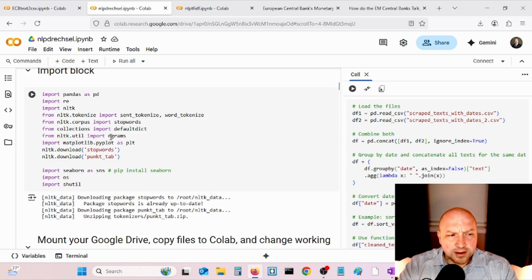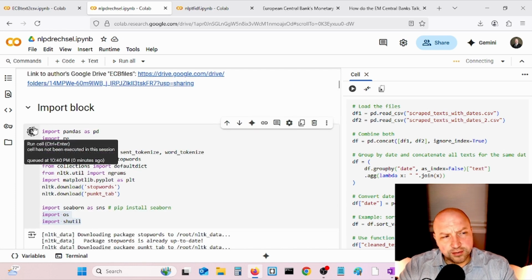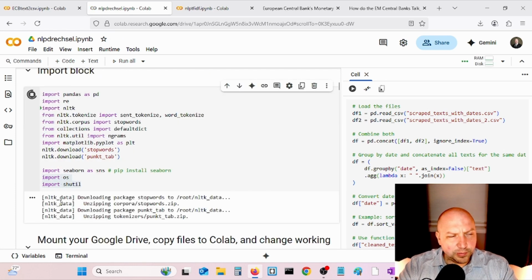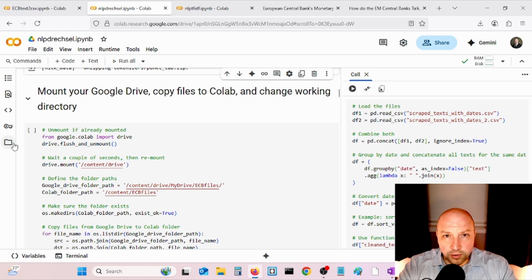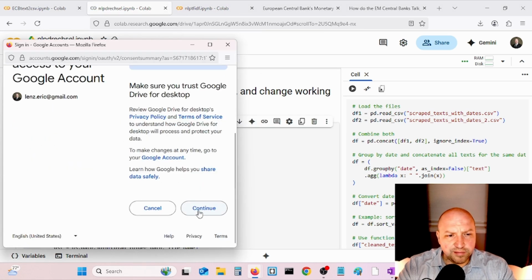Here's the import block, import os and import shutil. They are specifically for this Colab. Let's go ahead and run this. We get a nice little window here to see what Colab is doing. And then you are going to mount your Google Drive, copy files to Colab, and change the working directory. Permit access for Google. Make sure you trust Google Drive for desktop.